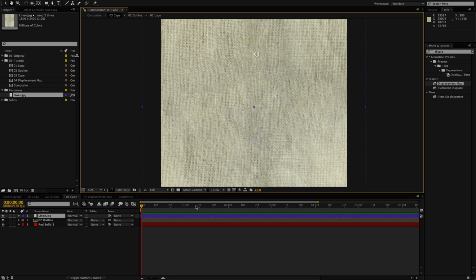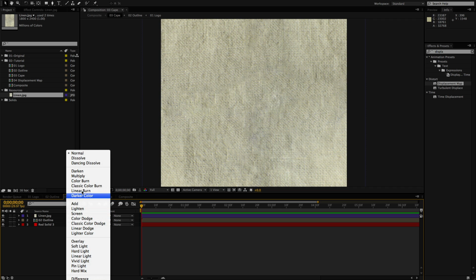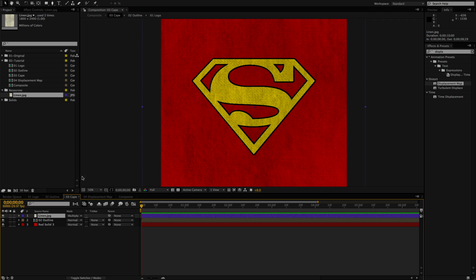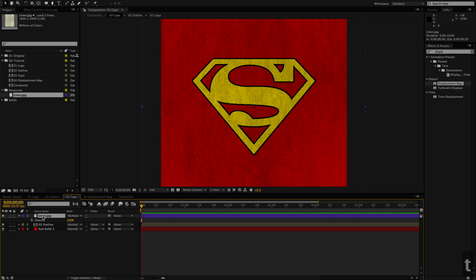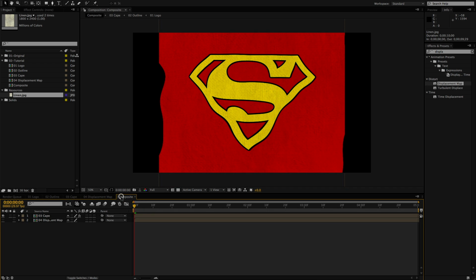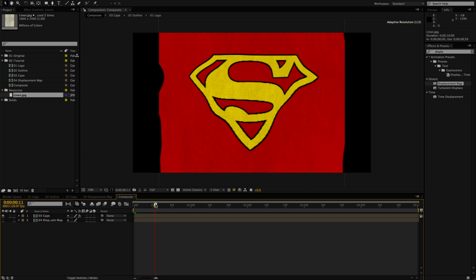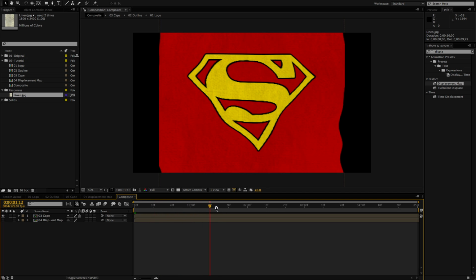Pretty much just drop it right on top. Let's go with multiply for right now. We can change that later if we like. Hit T, bring up the opacity, and we'll just drag this down just to lighten it up a little bit. Jump back over to our composite. Now we can see a little bit more of the texture that's going on.